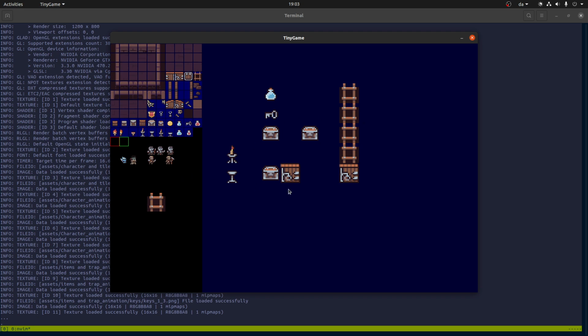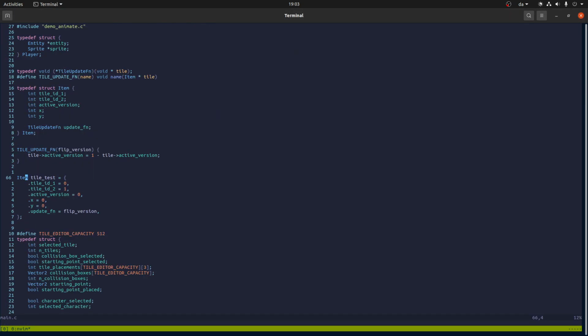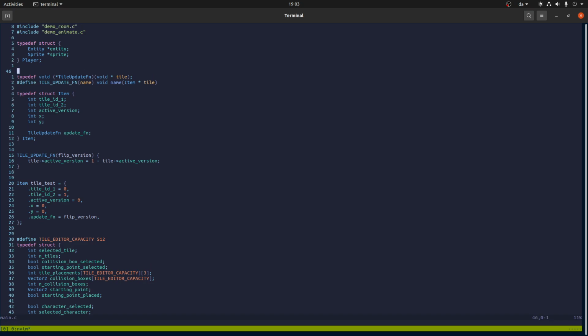Anyway, so what I was saying was those tile IDs will still be an ID into this tile map that I have here, but it won't refer to being a tile. It will just be a tile map ID. Okay, so still we have active version, we still have a placement, and maybe we'll still have this item update function. Let's just try to go with that and see what happens.